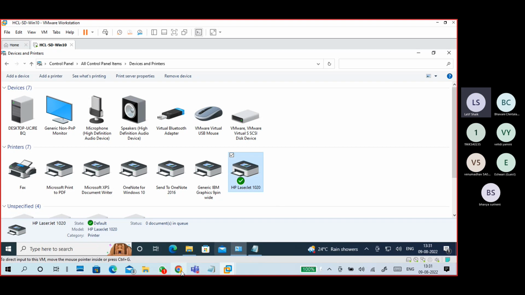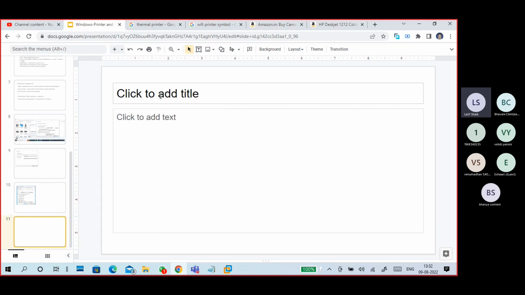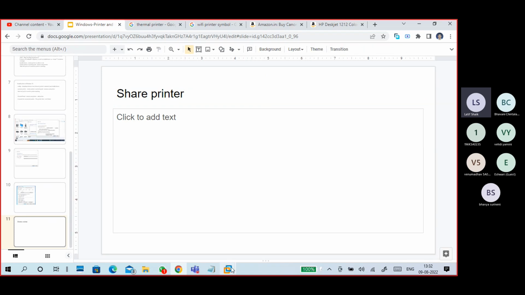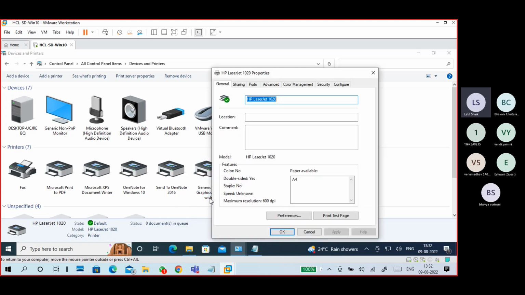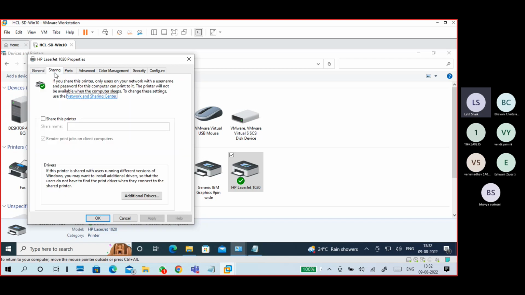Now, how to share the printer? We'll go to that point again. Share printer, access printer part. That is installation of printer. This is share printer. I will finish this and we'll close today. Right click on the printer, go to printer properties, sharing tab, share this printer, apply, okay.